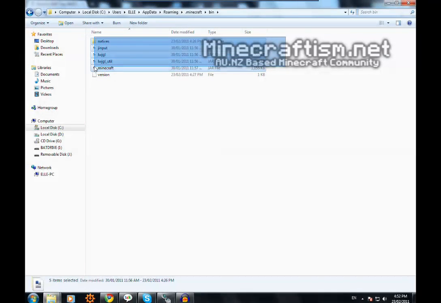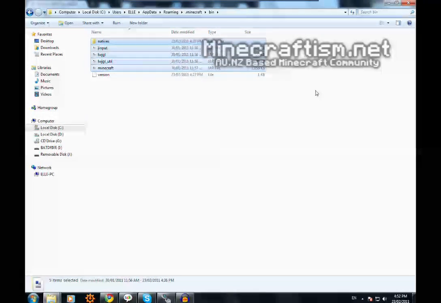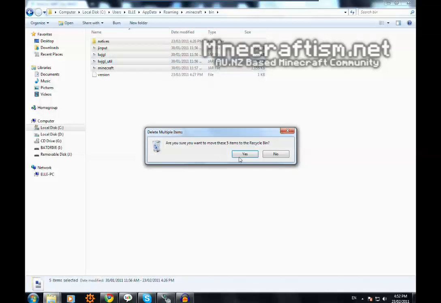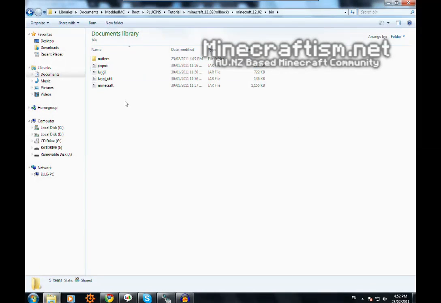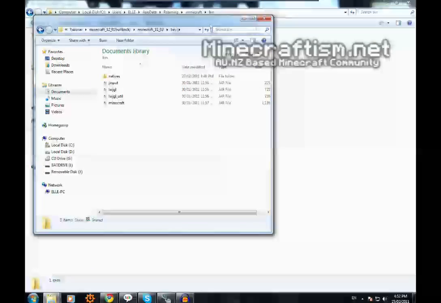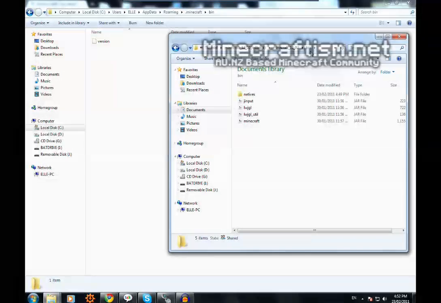So we just take everything else, and if you're on a Mac, apparently you just leave the natives file. I don't use Mac, so I've got no idea. So we're just going to delete all of those, move them to the recycling bin, and we're going to go back to our zip folder. See, now this is our zip folder. I'm just going to minimize it a bit here. See, we've got our Minecraft rollback. So this was unzipped from there.